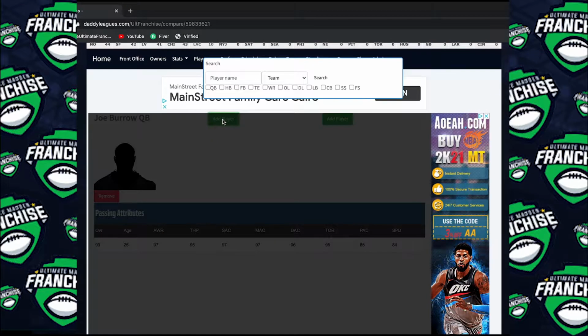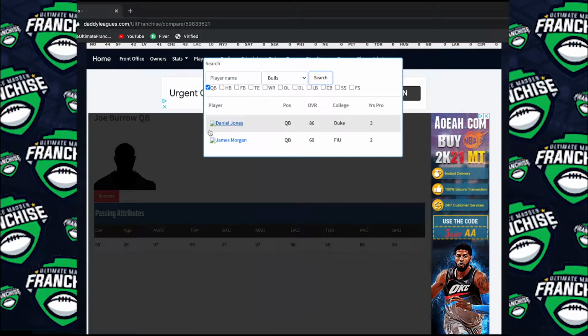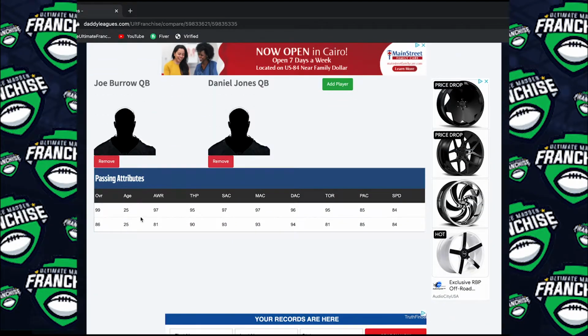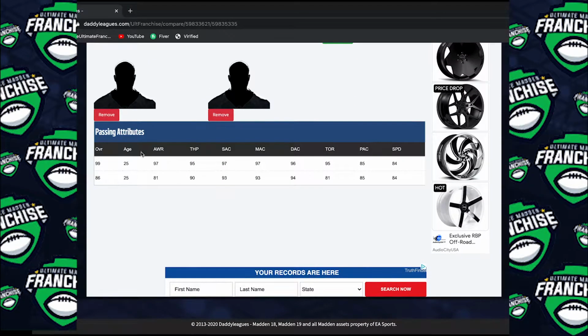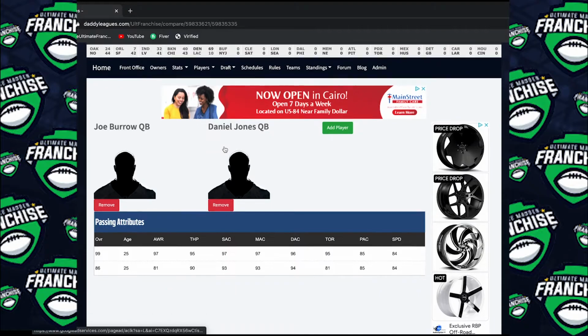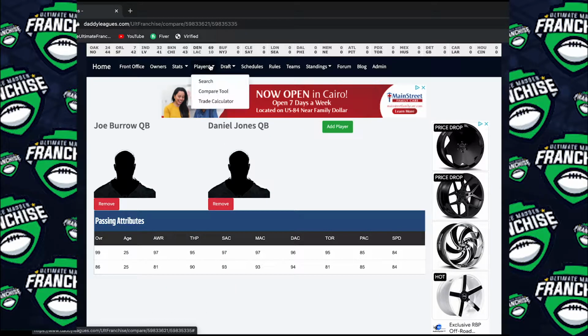And then we're going to add another player. Let's go quarterback. Let's go down to the Bulls, search. Let's take Daniel Jones. All right, so it's going to compare these players. So basically, it's just easily going to show you and line up their stats versus each other, so you can see what the comparisons are. So it's all right. It's whatever. I like doing that when I'm looking at potentially trading or so forth.